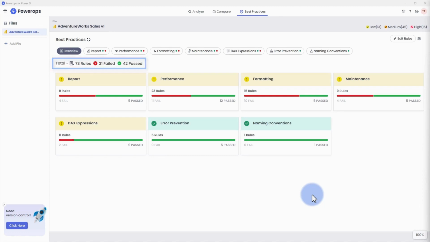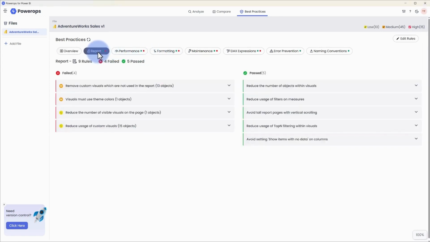or passed. Each one of the subsections can either be navigated to by selecting the cards below that indicate the number of passed or failed rules, or you can use the navigation banner here at the top. Let's start by exploring the report rule sets, which is something that is unique to Powerops.